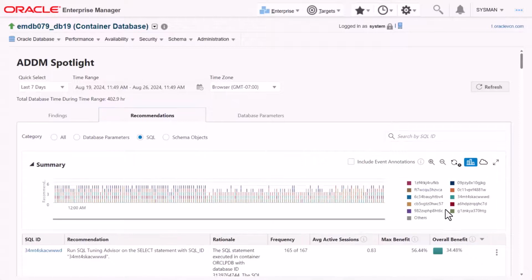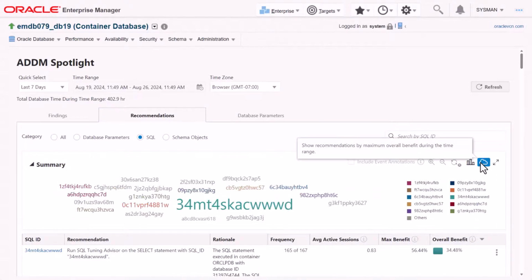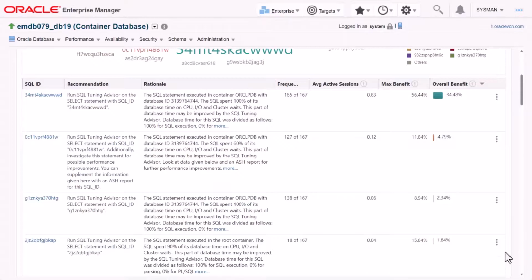In the recommendation tab, you have a normal view where you can see the SQL IDs, and you also have a tag cloud view. The bigger the font, the higher the benefit and the impact for that particular SQL statement or the particular SQL ID. Each recommendation includes actions with rationale and estimated benefits, allowing DBAs to apply changes for measurable performance improvements.